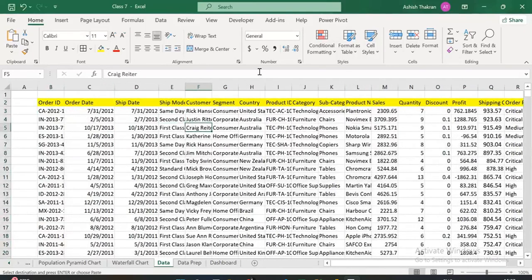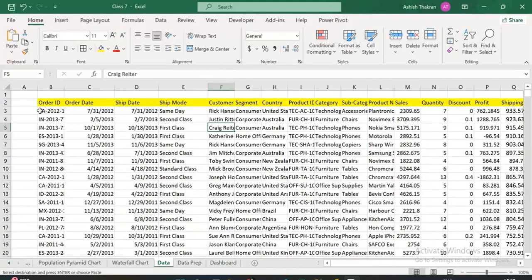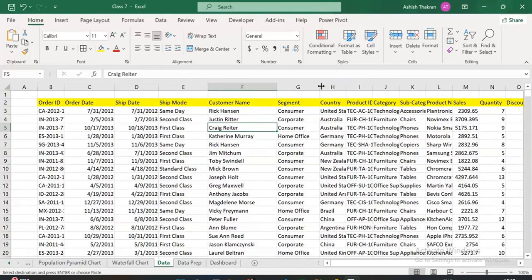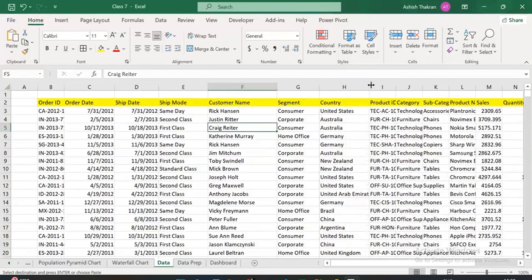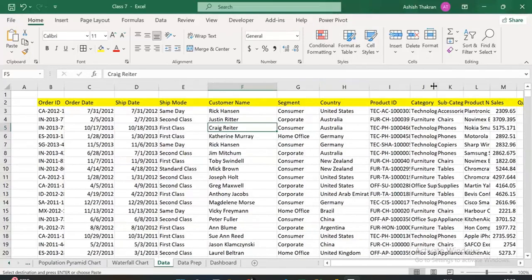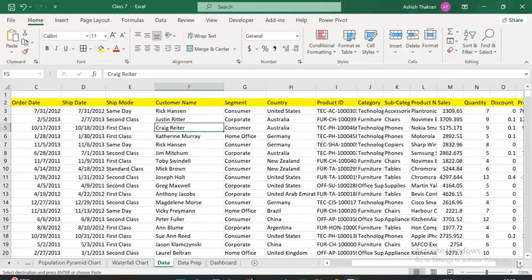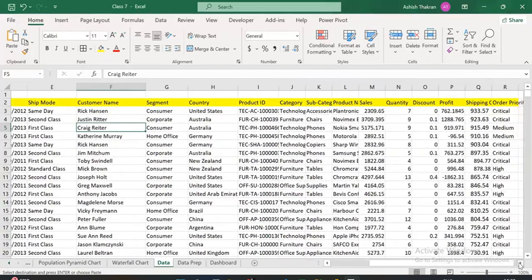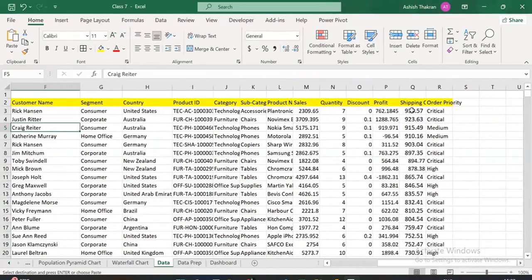Okay. Now, this is the data that we are having. I have the order ID, order date, ship mode, and the name of the customers, in which segment they have done the purchase, and from which country. Then we have the product ID. That product belongs to which category, and then which subcategory, and what is the name of the product. Then what's the sales amount, what's the quantity ordered, how much discount has been given, what's the profit margin for the company, and what is the shipping cost and order priority.